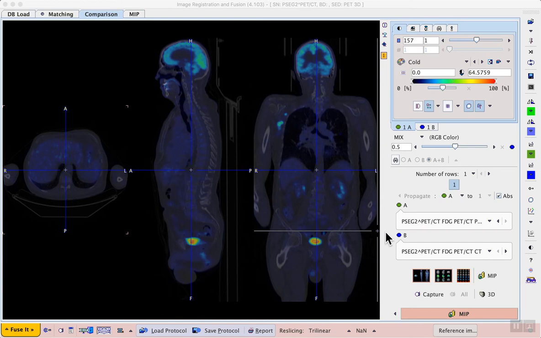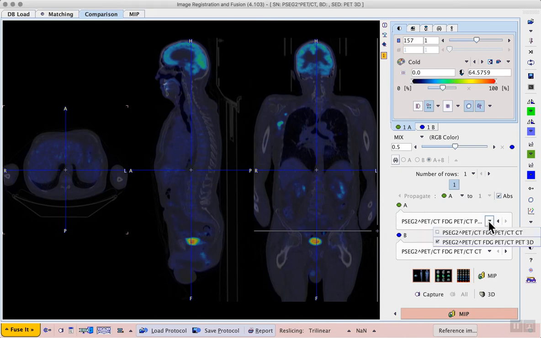In the lower right we have additional controls to choose the images that will be displayed in case more than 2 are available. We have layout shortcuts and we have a capture shortcut. Here we see the choice of input and reference series, shortcuts for image display, at the moment we're on the whole body display, and then capture icons to capture the display for presentation.